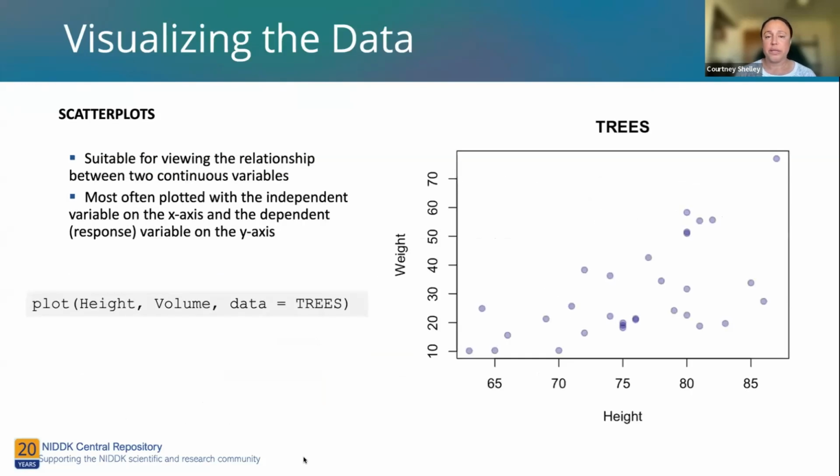Now, another thing that's really common to see is a scatter plot, and that's suitable when you're looking at the relationship between two continuous variables. So they both have to be continuous, and then we are plotting each occurrence of the pairs of the data. These are most often plotted with the independent variable on the x-axis, and then the dependent variable, or the response, on the y-axis.